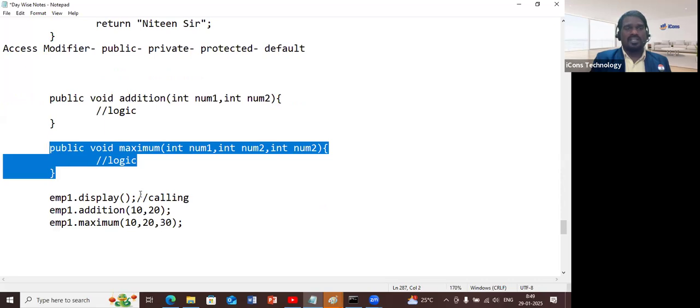So if your method is returning a value, you have to write a variable to catch that value. And if your method is not returning any value, then you don't have to write anything.